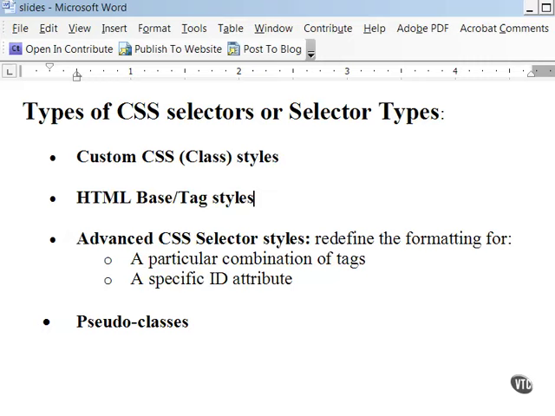There are various types of CSS selectors or selector types that you'll need to learn and use. Custom CSS or class styles create a customized style with the set attributes. These class styles can be applied to any tag. HTML base or tag styles redefine the formatting for particular tags, such as the H1 tag, the P tag, or the body tag. All text formatted with the H1 tag would be immediately updated with this new style definition.